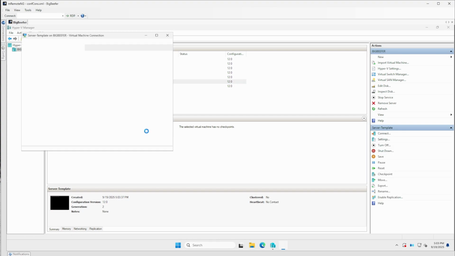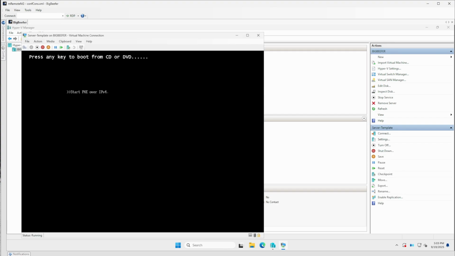So I'm going to connect. Probably should have connected first because it does this and then you miss it. And too late, but I just rebooted, so now we're going to let it load.